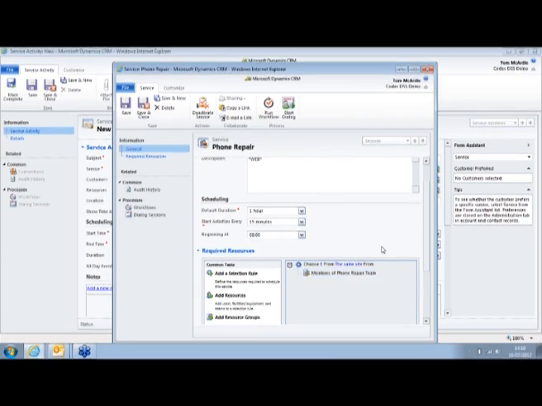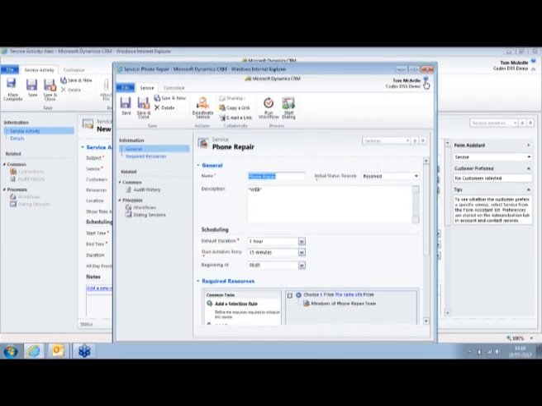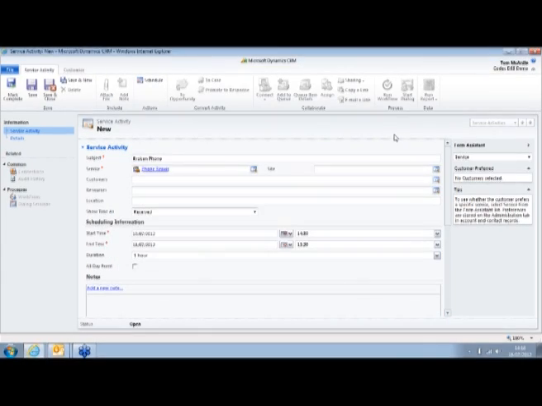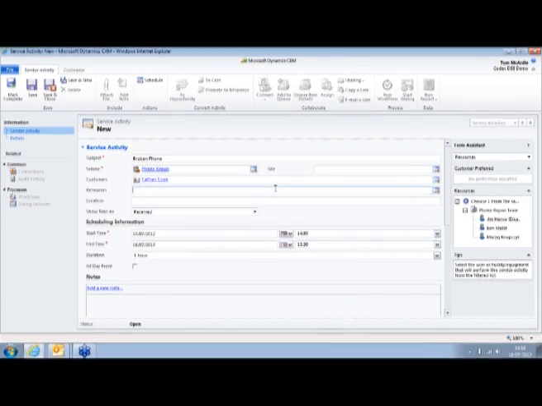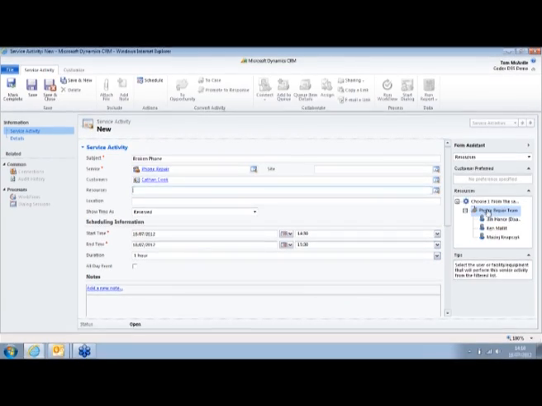It'll show you, based on all of your personnel, when they are and aren't busy. So I can go into the service calendar and set up a new service activity for a specific service. I'm going to say that this service is for a phone repair, for example. So just expand it out.